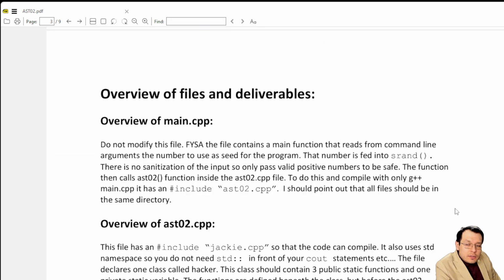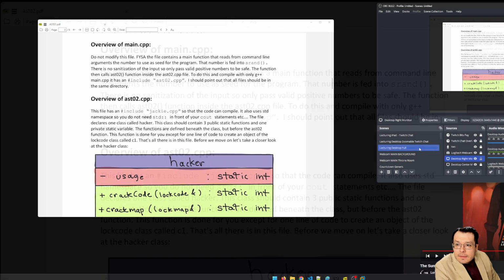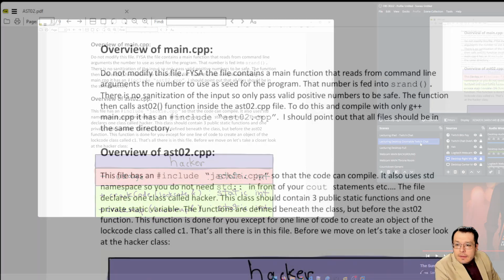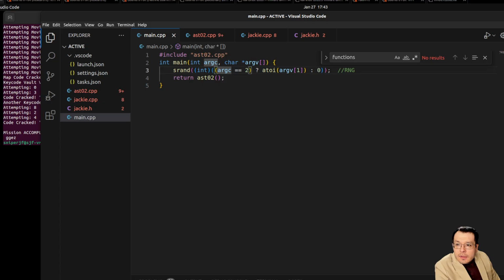Okay, so main.tpp, I think for this, let's actually switch over to not that, but there we go. Okay, so let's actually just kind of look at the skeleton code.